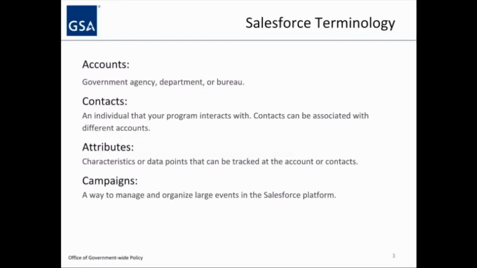Salesforce terminology. We will be using Salesforce Lightning. There are 4 different types of objects in the OGP CRM tool: accounts, contacts, attributes, and campaigns. Accounts equate to agencies, departments, bureaus, etc. For example, GSA is its own account. Contacts are the people that we associate with at each agency, department, and bureau. For example, the CIO of GSA is a contact.